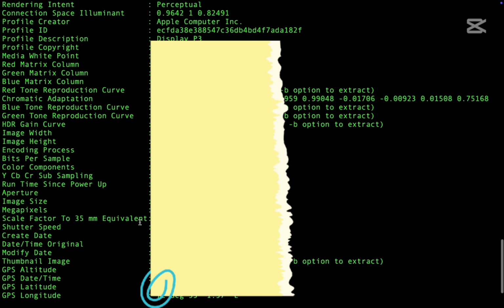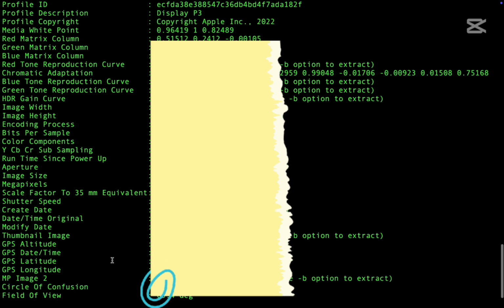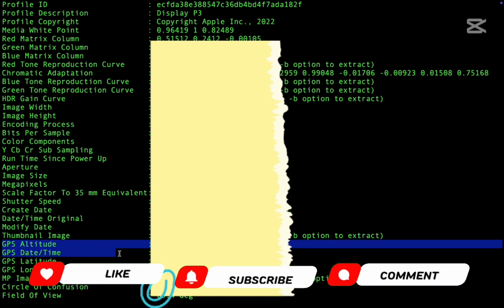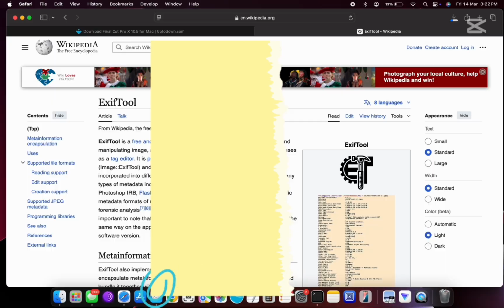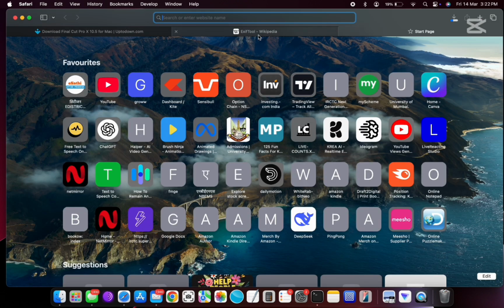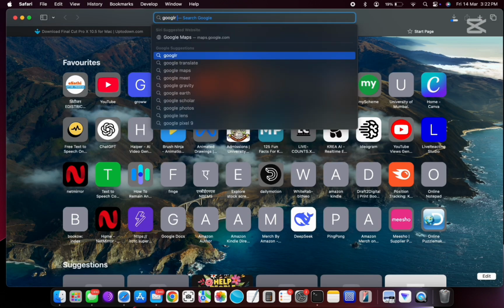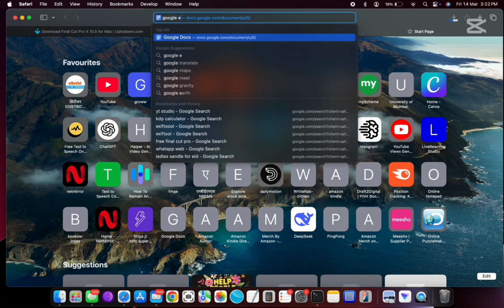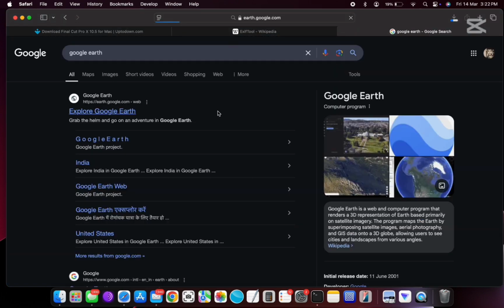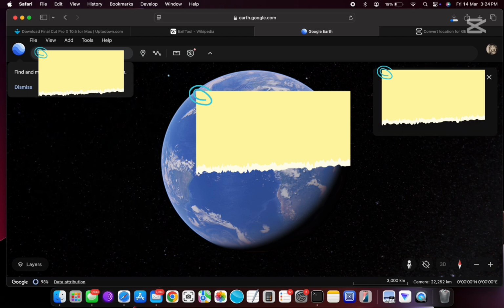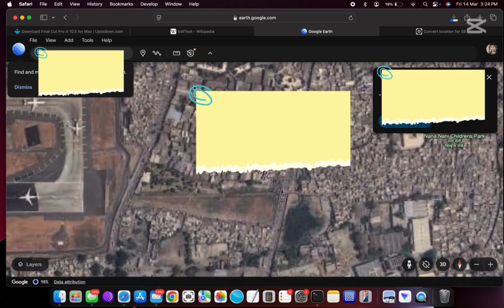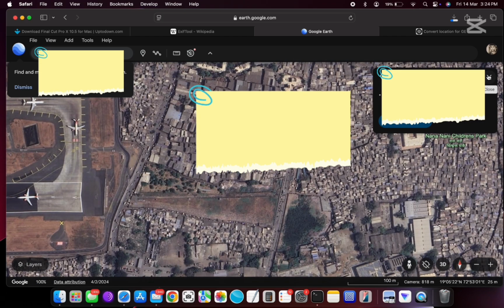To get confirmation about the location where the picture was taken, just copy and paste the GPS coordinates into Google Earth, to get the exact location from where the picture was taken. As you can see, the exact location of the picture from where it was taken.